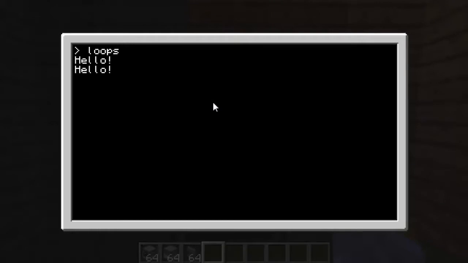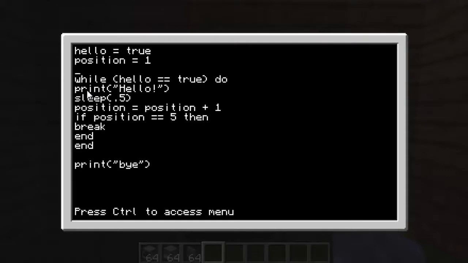Loops. Hello, hello, hello, hello, hello. Oh, yep, see? So it said hello 4 times. Hold on. Edit loops. I'm guessing you need to do it 1 more than it is. Oh, it's because I had position on 1 and it added 1 each time, and when it got to 5, okay, so you have to do that.